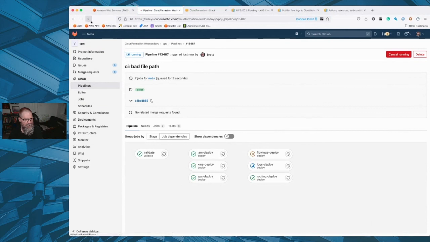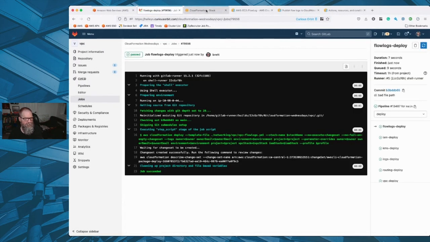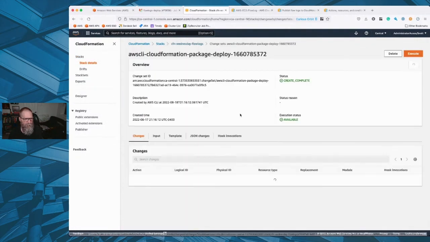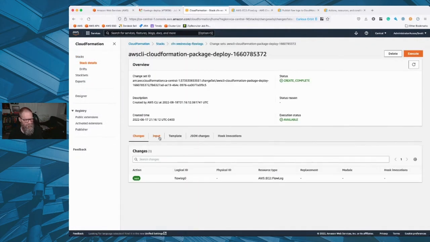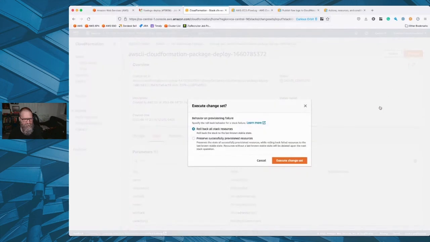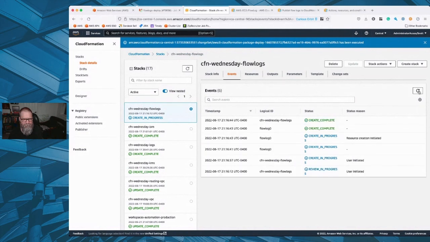Come on, flow logs. All right, there's our change set. So that's a good sign. So all we're trying to do is deploy a flow log. We've got our VPC stack, our IAM stack defined. Let's see what happens. There we go.